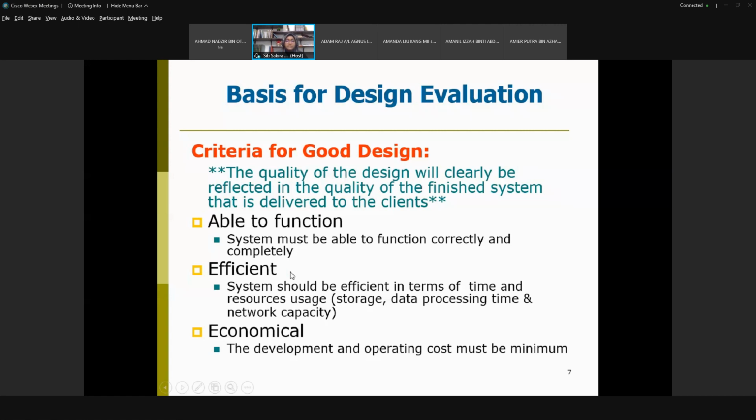Next, your system must be efficient. Efficient in terms of what? In terms of time, right? It should not take too long. This is more towards the non-functional requirements: the time it takes to process, the resource usage, the storage, the data processing time, and network capacity, right? These are the things that measure the efficiency of a system. A system will be evaluated on its efficiency.